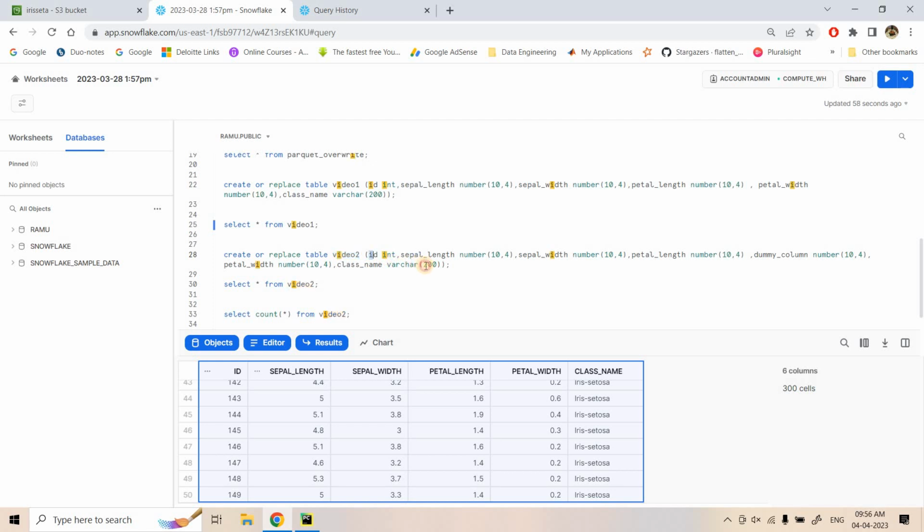But this time while creating the table, I added a dummy column of double data type. Okay, and then from the Snowpark data frame we will try to insert the data in the video 2 table and we will observe what is happening.